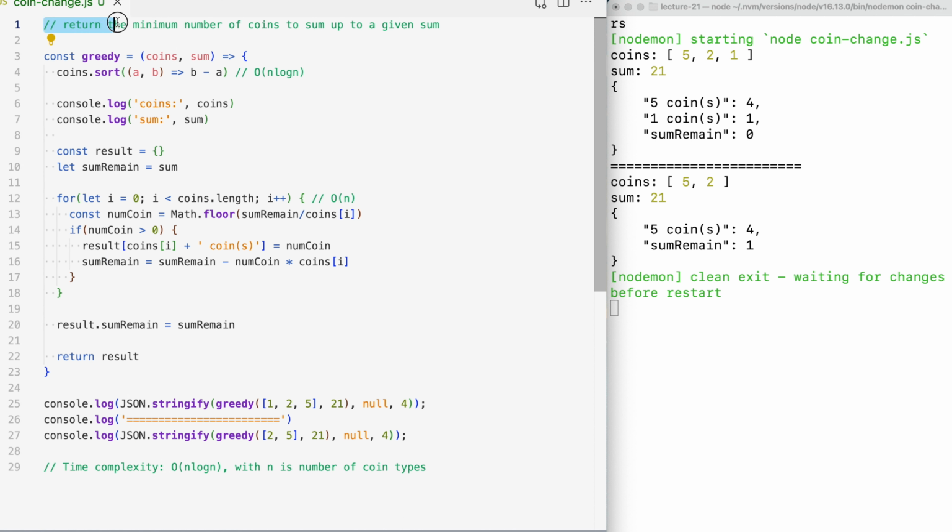Next, let's have a quick look at the implementation of our greedy algorithm. First, we need to sort the coin types, big to small. We can print them out.